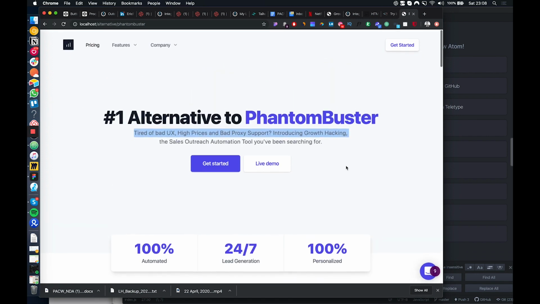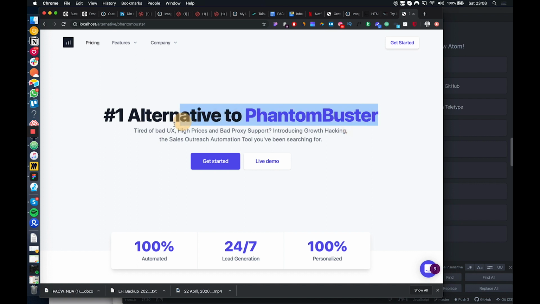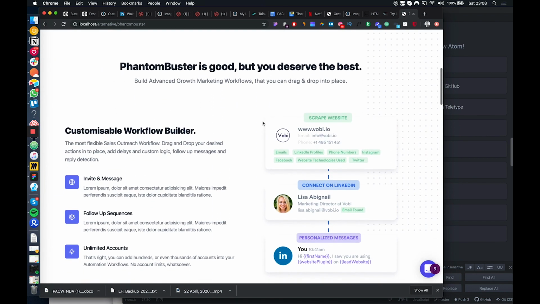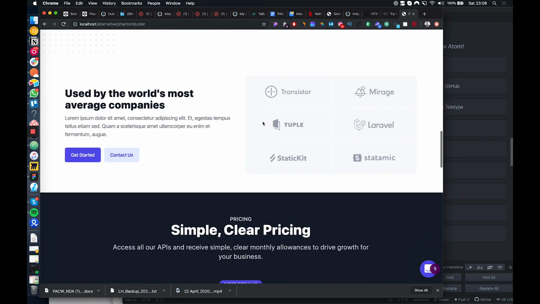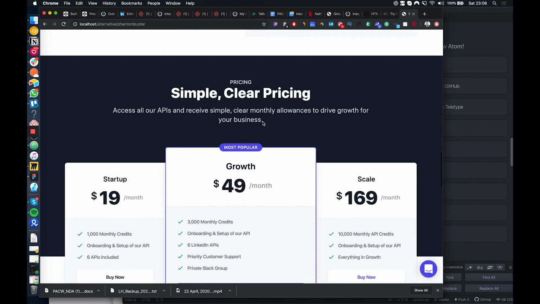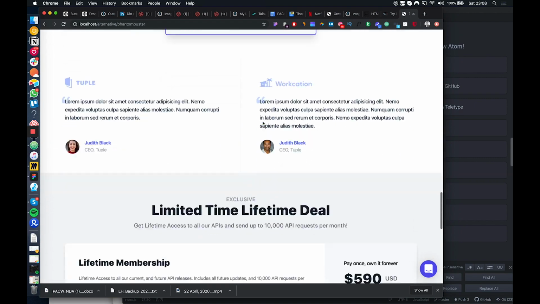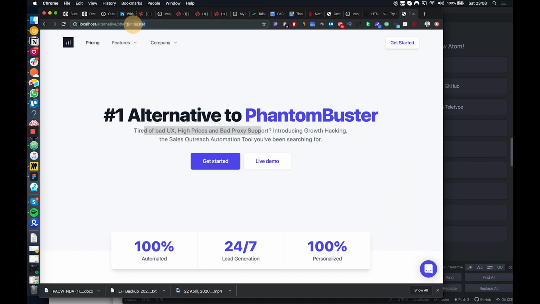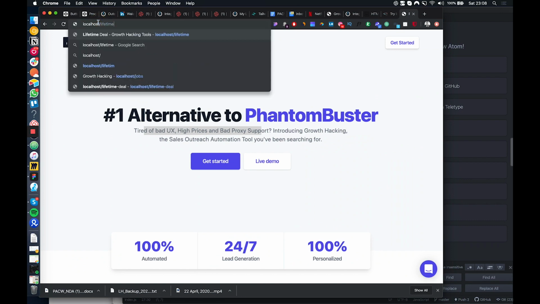So here, again, I'm not an SEO specialist. My expertise is in automation, but this is the number one alternative to Phantom Buster. I'm going to run this on ads to start off with, and once I've run some ads, it's going to start to appear in search results. And then I've got some friends who are really good with SEO.